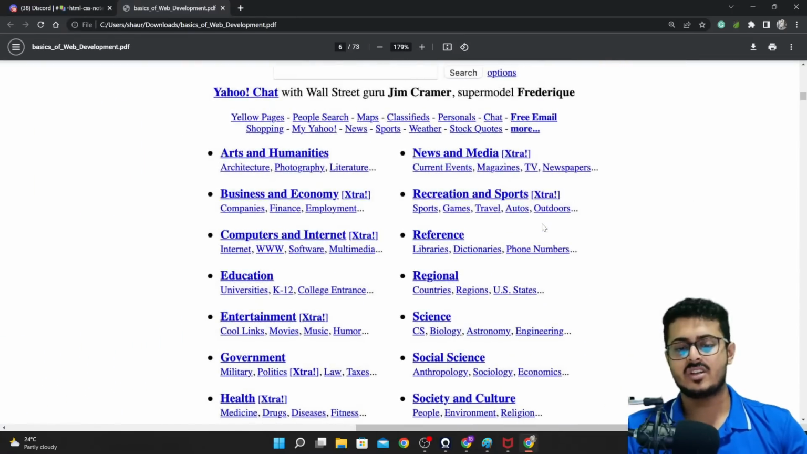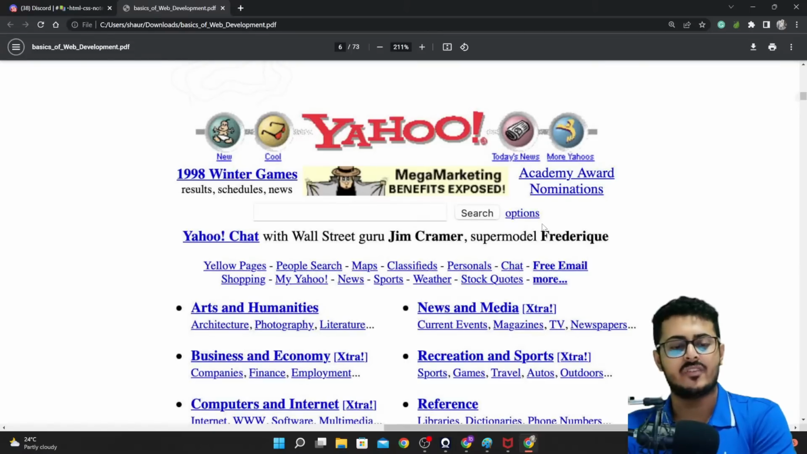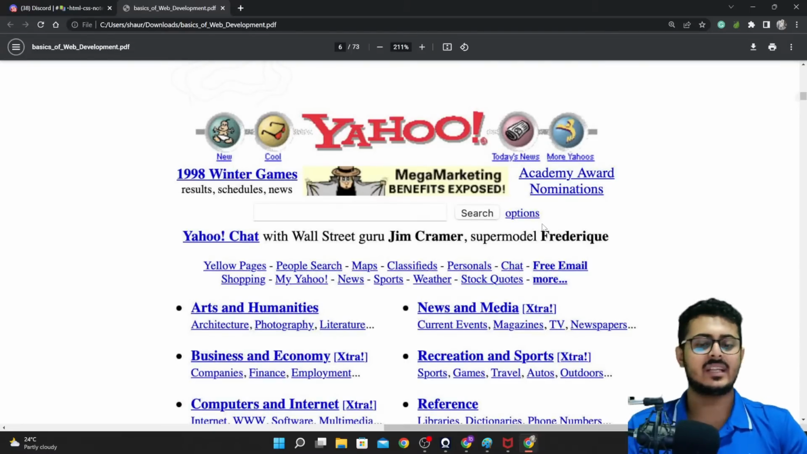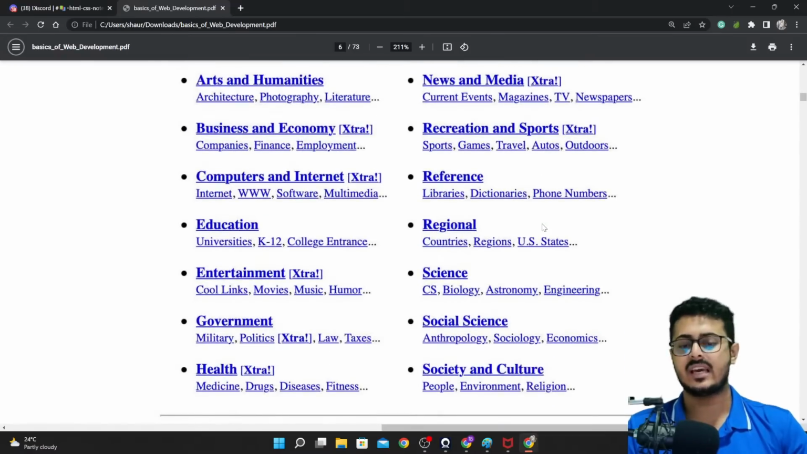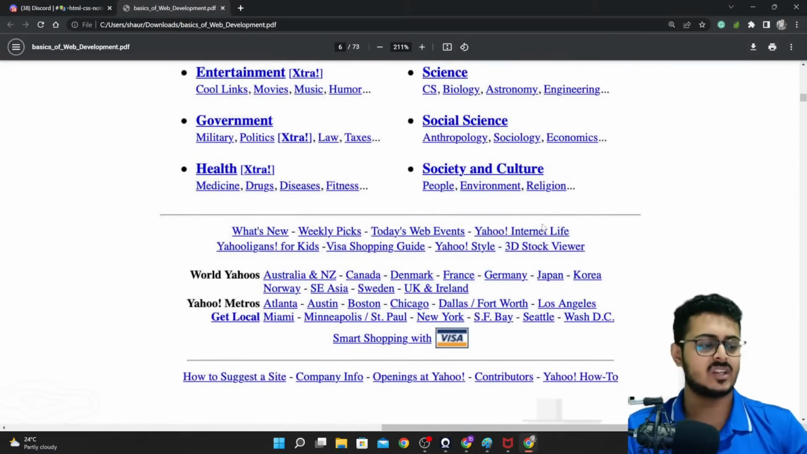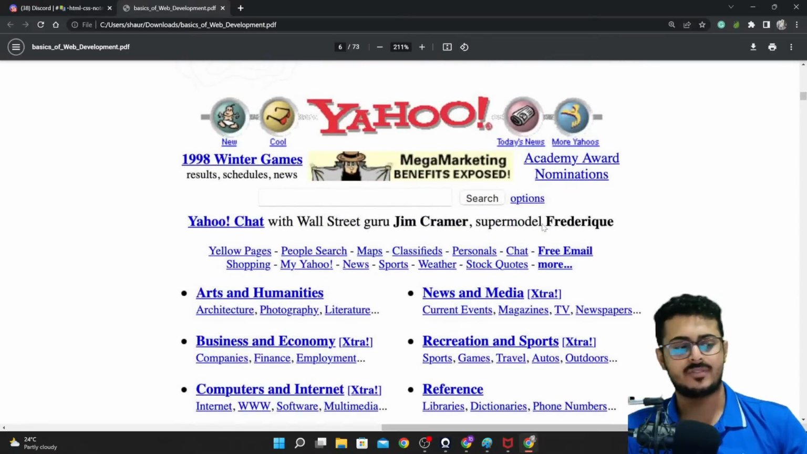So this is the Yahoo website back in 1998. As you can see, although there are a lot of links and a lot of text, it is well specified. You have images, a bit of color, great orientation, the arrangement is proper, and everything looks nice and clean. And that was the job of CSS.